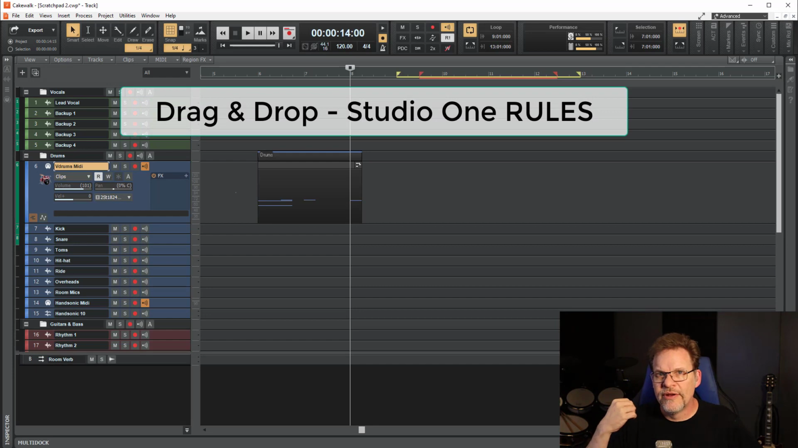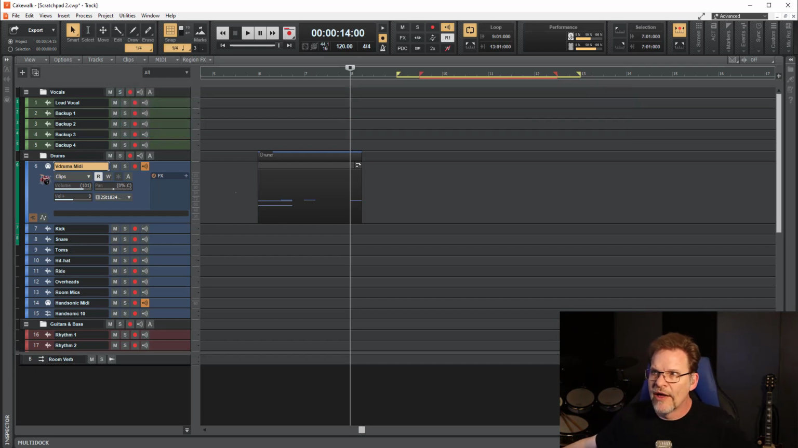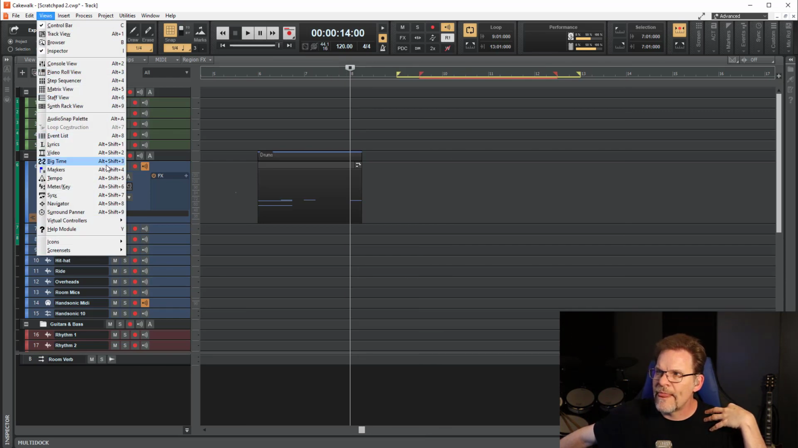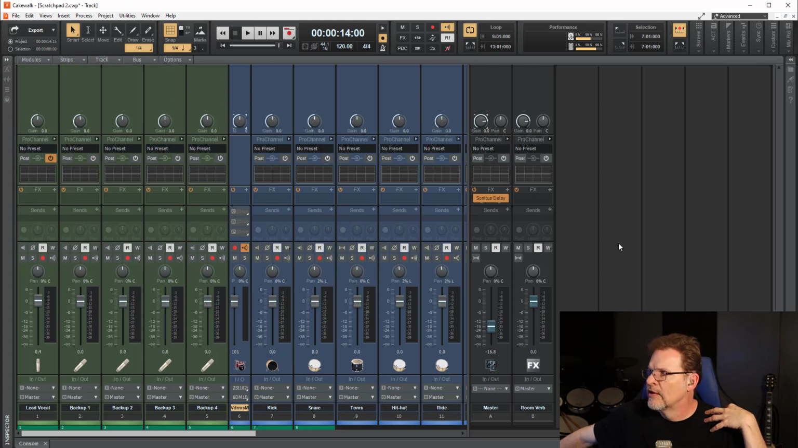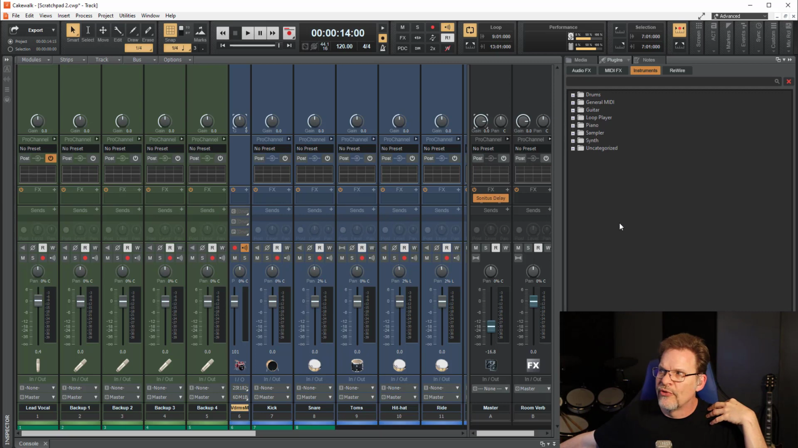Drag and drop is not as complete in Cakewalk. This was one of those things that, when I originally got Studio One, made it very approachable and very usable for me: how simple the drag and drop stuff is. Let me give you a quick example of that. I'm going to go into the console view here in Cakewalk, and I'm also going to show my browser window.